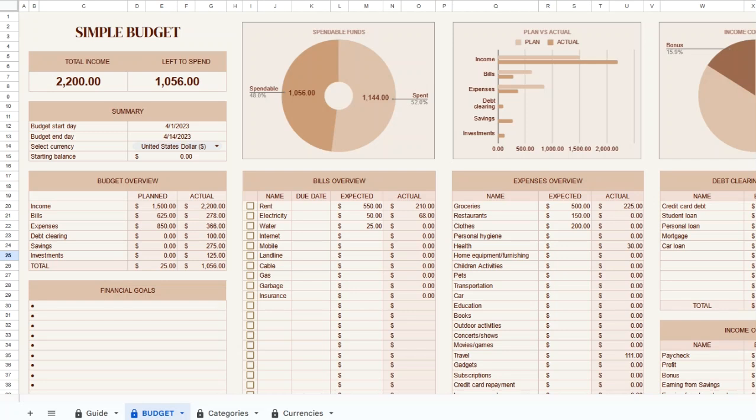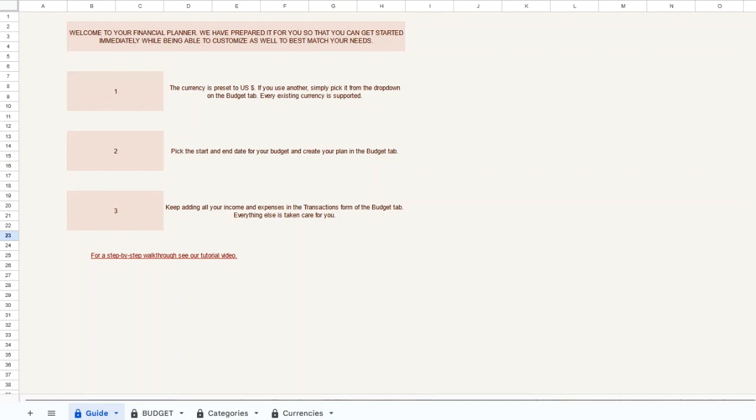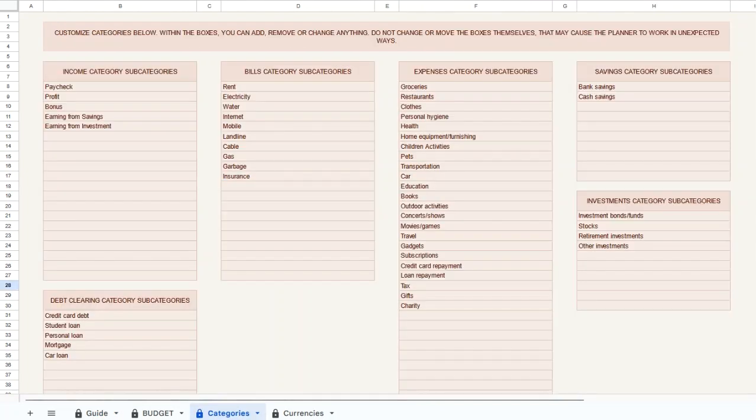a personal budget in a concise yet comprehensive way. Let's dive in and explore the features of this powerful budgeting tool. Our budget planner consists of one main tab where you will be working on your budget. To help you get started, we have also added a quick start guide, and if you would like to customize the planner, you can do a one-time setup on the Categories tab.